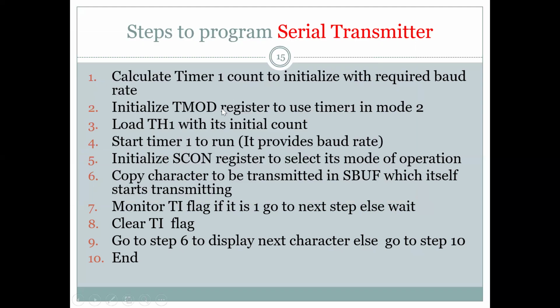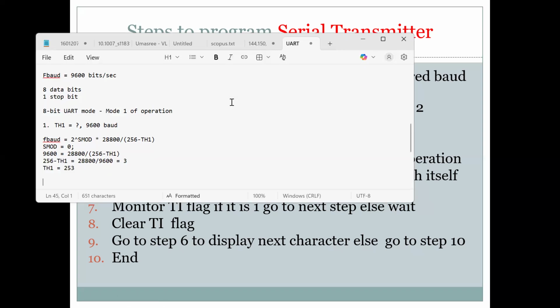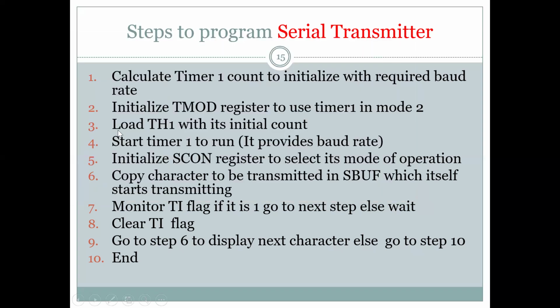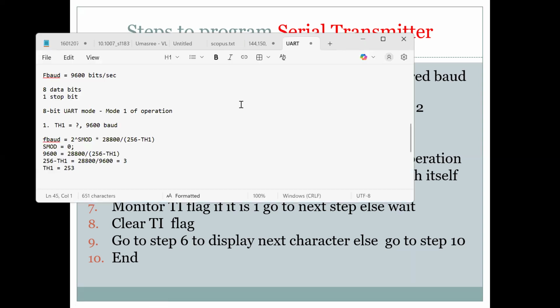And next, you have to initialize TMOD, because we are using timer 1 in mode 2. So for that, TMOD you have to initialize. So what is the value for TMOD to initialize timer 1 in mode 2?